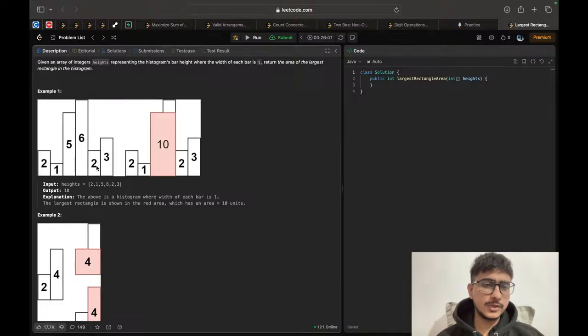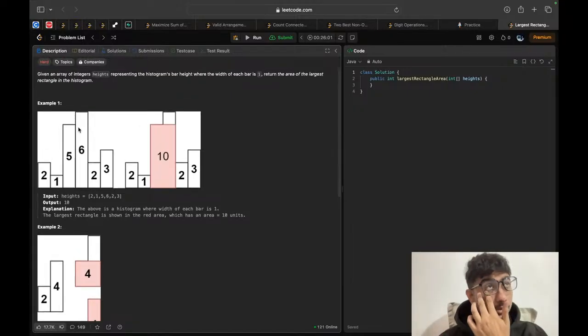So for this particular question, 10 is the answer. Why is 10 the answer? We have taken this area. The width of this area is 2 units, as the width of one bar is 1, so we have two bars here. So width is 2 and height is 5, so 5 into 2, 10. This is the rectangle with the maximum area.